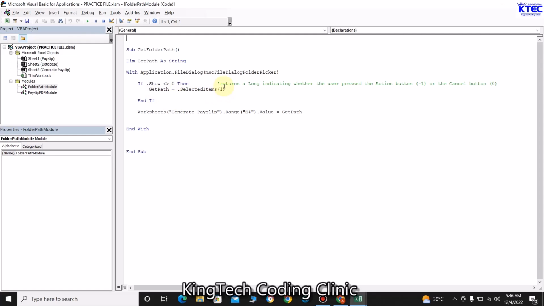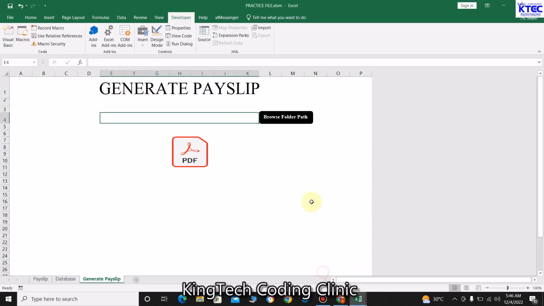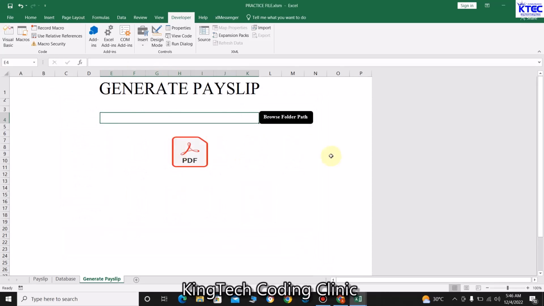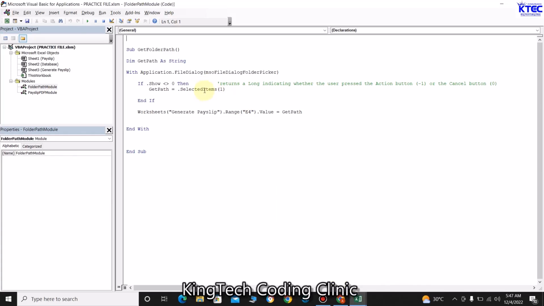Selected items is equal to 1. So here when we click on this, we can only pick one item. When I press and hold shift or control on the keyboard, I can select more than one. So that is what you see inside of the parenthesis here. The parameter passed inside here is 1, meaning we can only pick one folder from the dialog box. Okay, so that is that.